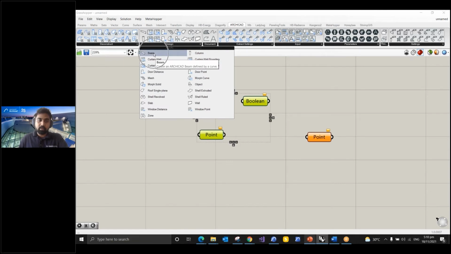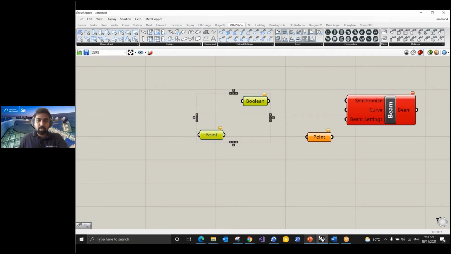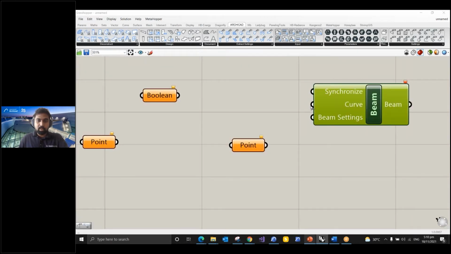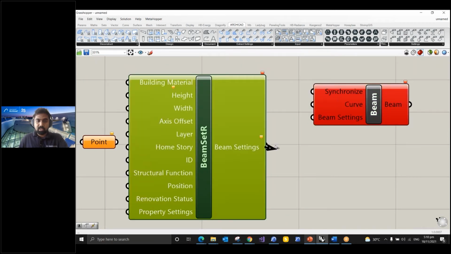So for example, if I have to create a beam, just drag and drop the beam here, and then I need to pass the curve of the beam so that it will create a beam inside Archicad. If I have the settings for the beam, say for example from here, if I bring in the settings here, I can just pass the beam settings inside so that it will create a beam when I pass the curve with these settings.